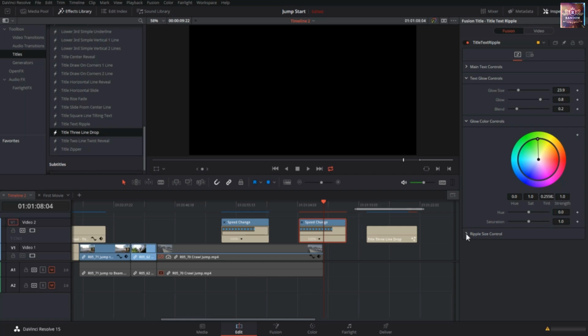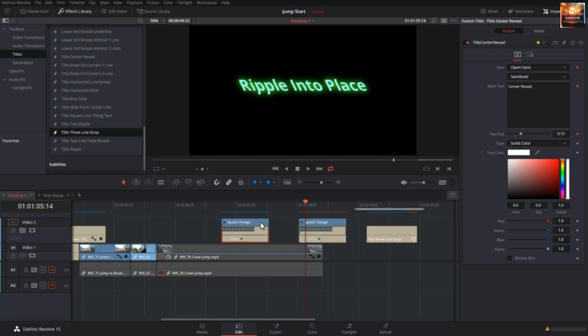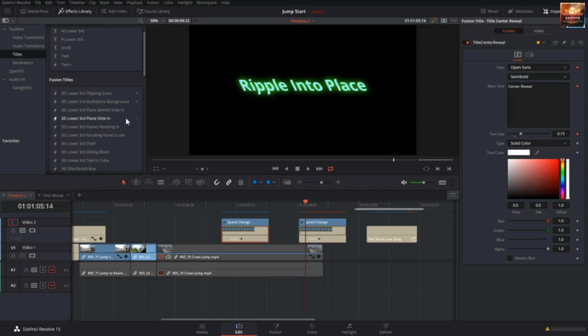And the last one is the ripple size control. If I go back just a bit, somewhere where it has rendered, for example, over here, you can change the ripple size. Let's make it less. Notice how it's rippling less now. The last one, or the first one, in fact, you only have one single tab for formatting the text, and that's it. So now you can use all the Fusion titles.